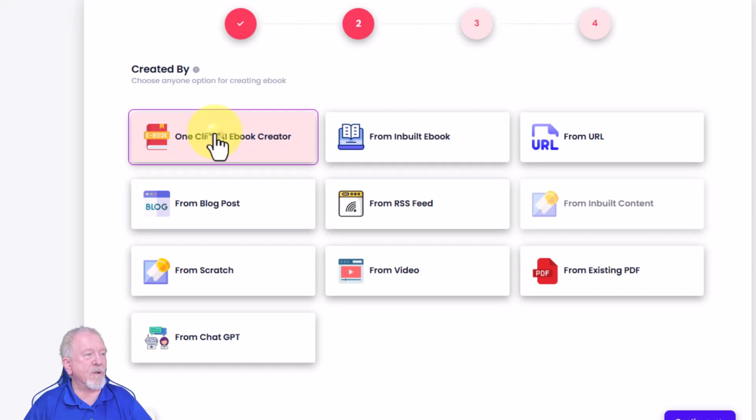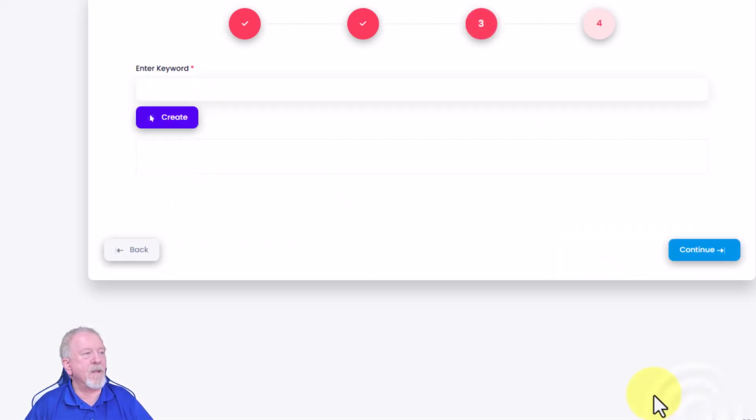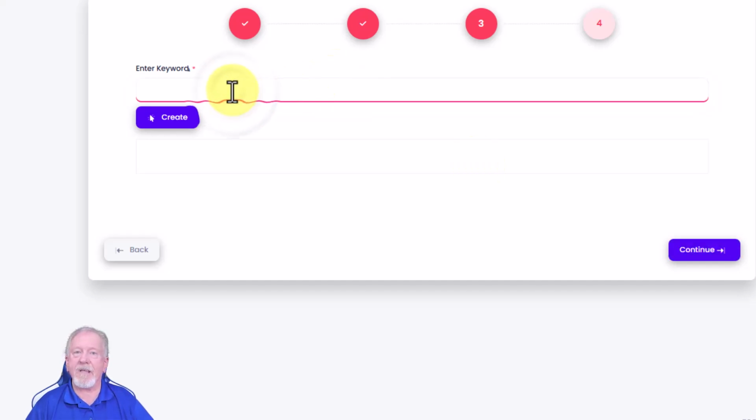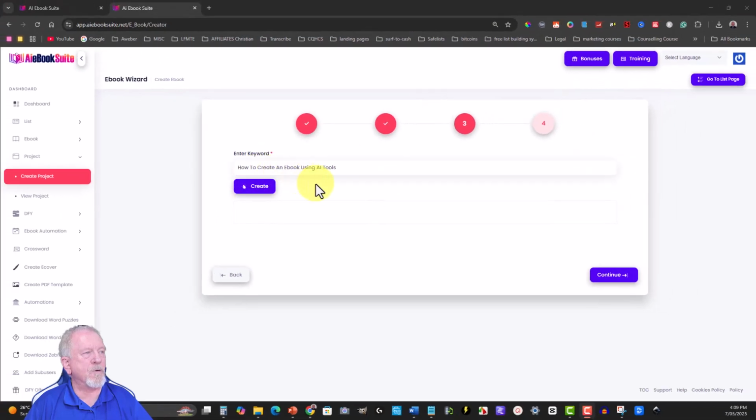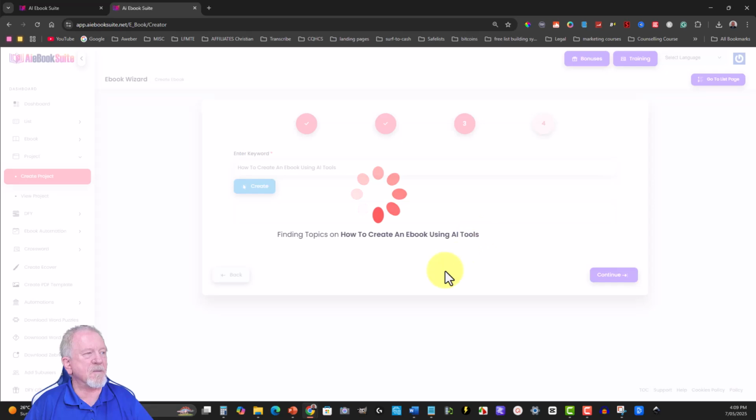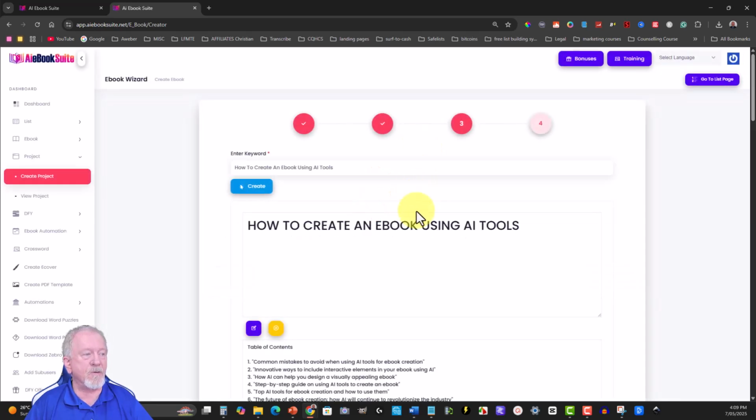So I'm going to suggest I'm just going to stick with this one right now. And right here, I'm just going to click on that. And then I'm going to put down the name of the ebook. I'll be pausing the video while I do that. Okay, well now I've got this, how to create an ebook using AI tools. I am just going to hit generate. And in just a moment or two, this doesn't take long. This is really quick. It'll create the outline for me and then it'll create all the content.